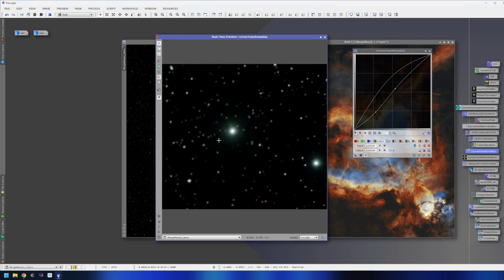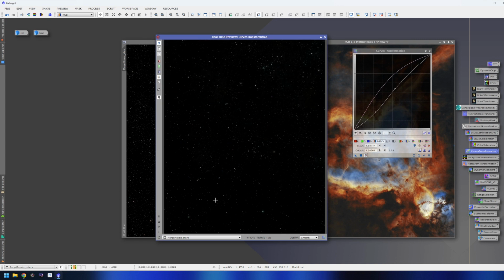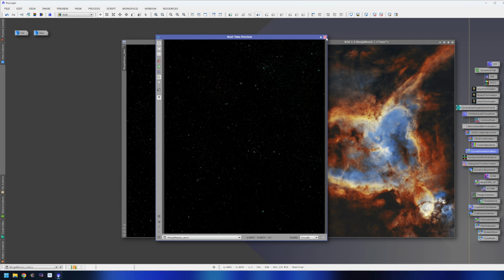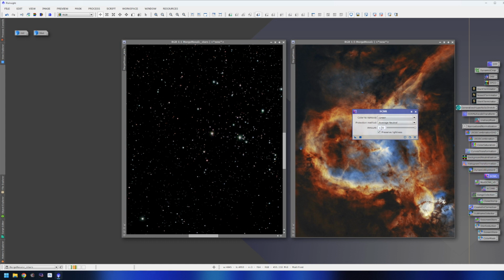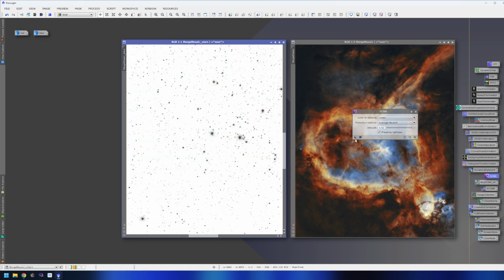And here we can see that some of the stars are shining in some strange green teal-ish color, and also some violet. So we will deal with that with the simplest tool ever, which is the SCNR. So apply, that got rid of the green. I will now invert the star image and apply it once again.